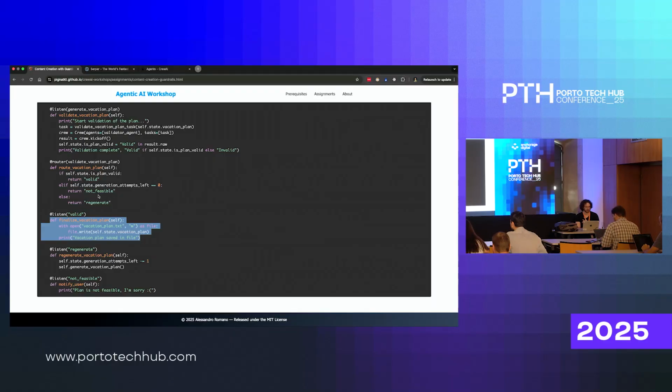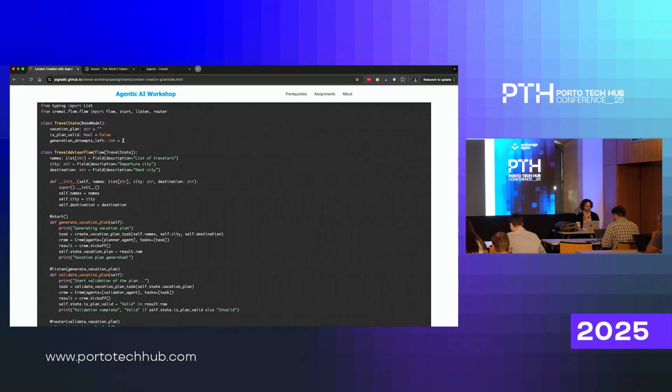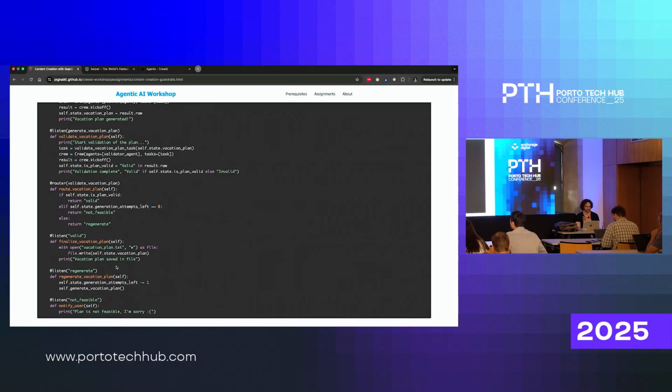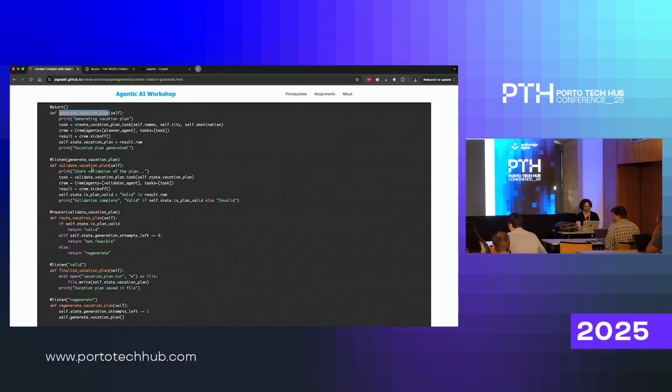If we return regenerate because the vacation plan is not valid, we move to this function. This is another router. So we move here, regenerate vacation plan, and we say, okay, I decided that we have only 2 attempts. So what I'm doing here is decreasing this generation attempts, and then I'm calling again generate vacation plan. Generate vacation plan is a function that we called at the beginning. It's for generating the plan. So we call again that crew. We say, hey, the plan was not good because it was too expensive. Generate another plan. And we do it again. We do what we have seen again.